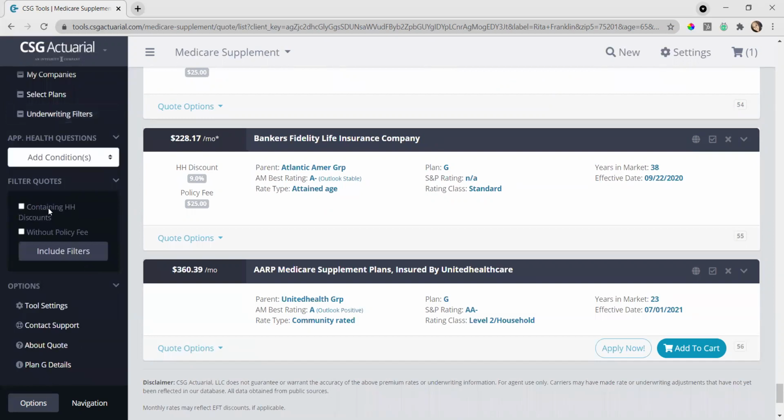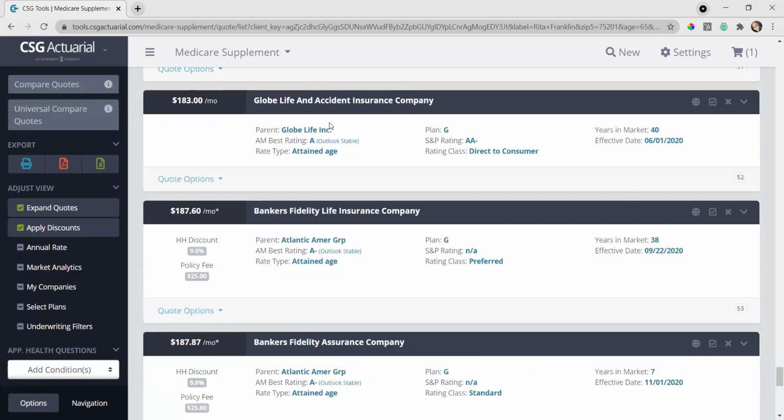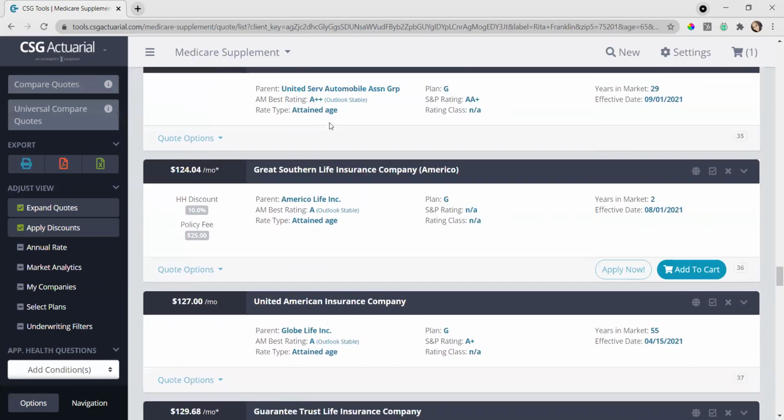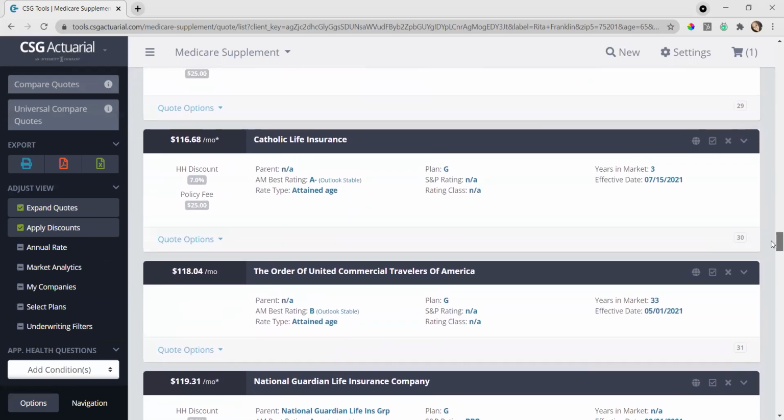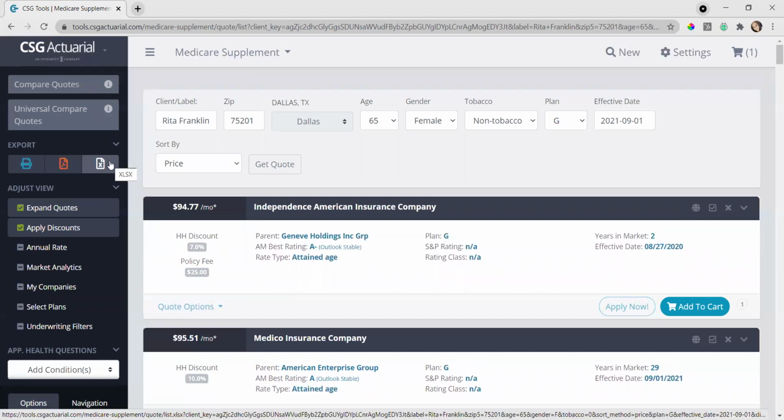As far as filtering goes, you can filter out to just include quotes that have household discounts or quotes that don't have policy fees. Tool settings, contact support, about quote, Plan G details, you have all of those options there as well. If you are interested in exporting any of these rates, we do have some options to do that. Up at the top, you can print the full results. You can also export into a PDF or export all the raw rate information into an Excel file.